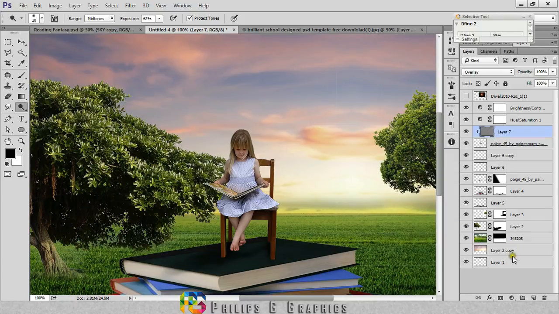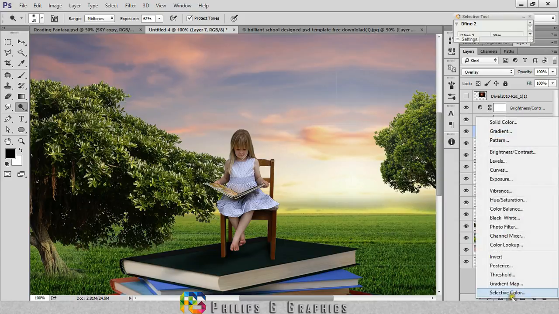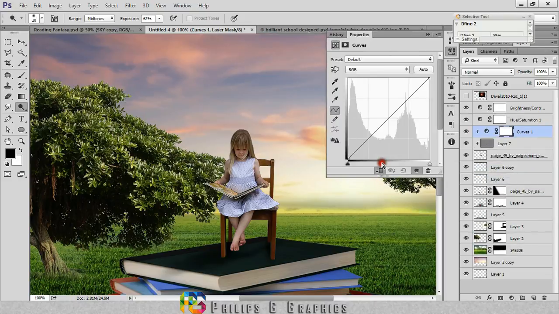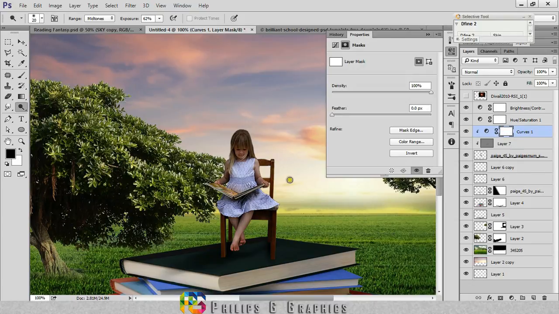Now I'm going to right click again. I'm going to click on my adjustments, click on Curves, click on add layer, create clipping mask, and just drag this down a bit. I'm going to click on my mask there, choose the brush, reduce the size and brighten some of the places. So Ctrl Z, I didn't like that.